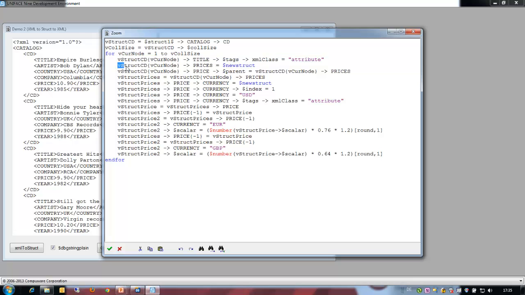We do this by changing the $tags XML class and assign the value attribute. In the next step, we're going to create a new struct member called prices. We do this on the current node. And we do this by using the proc function $new struct. In the next step, we're going to change the parent of the price struct member by using the $parent function. And the parent will be, after this, the newly created prices struct member. So we're going to move the price struct member to the prices struct member.